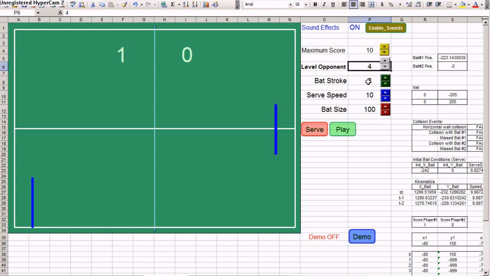The bat stroke means the correlation between the mouse movement or the cursor movement on the screen and the bat movement. Then the serve speed and the bat size. See, I increase or decrease the bat size. Let's leave it at 50. Okay, hit play.